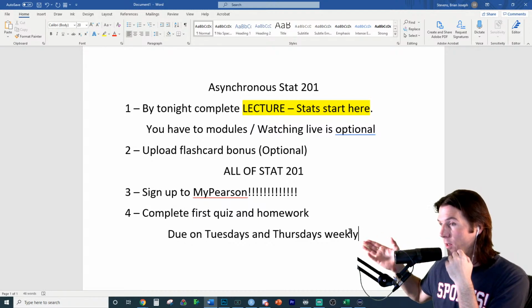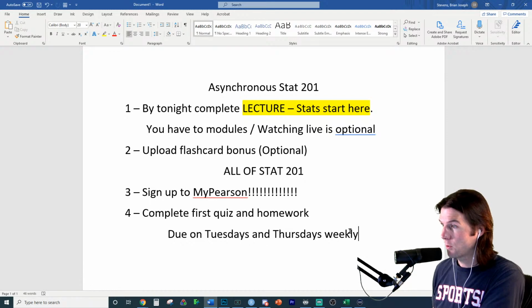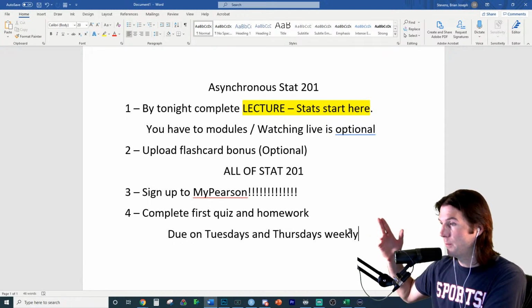But does this make sense right here? The MyPearson assignments are due on Tuesdays and Thursdays. We can go over more on how to do those, but make sure you connect those and complete the first homework and the quiz. Who's done the first homework and who's done the first quiz?